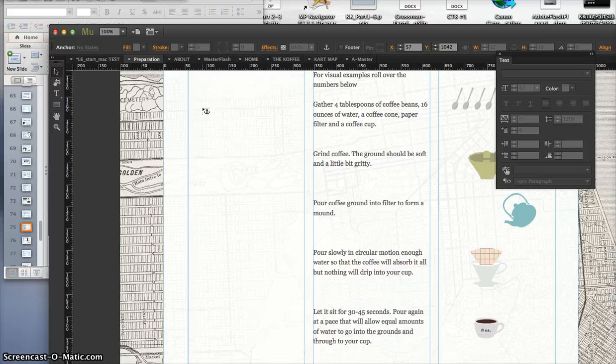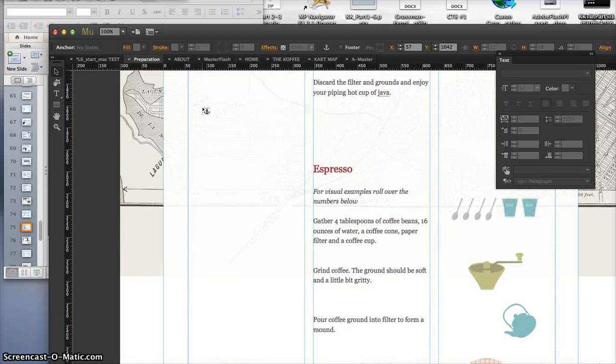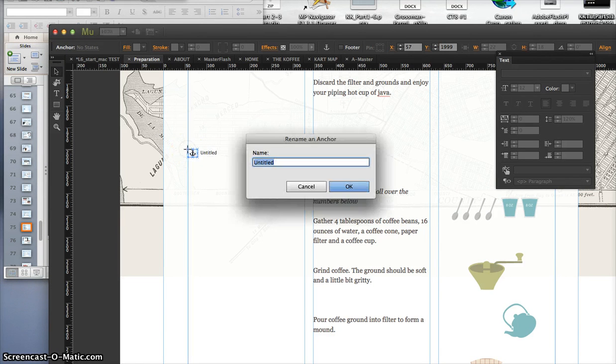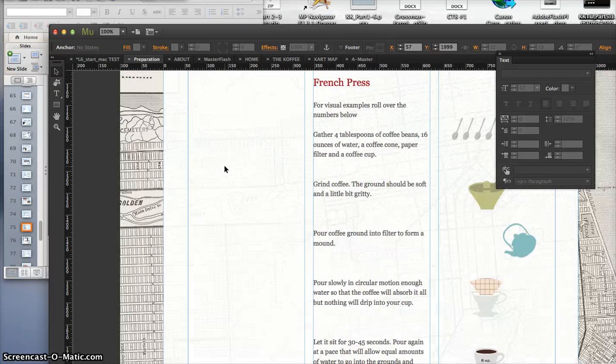Then I'm going to scroll down further and I have a third anchor to put in, which is espresso. I'm going to put it again on the left column, a little higher than the actual word espresso. It's asking me to name it again. Espresso, all lowercase, hit OK. And then I have my anchor set.